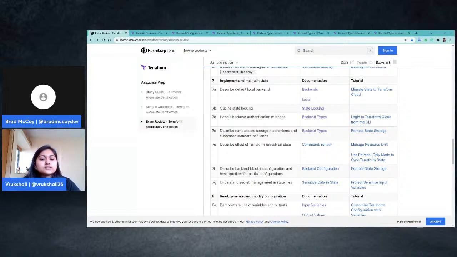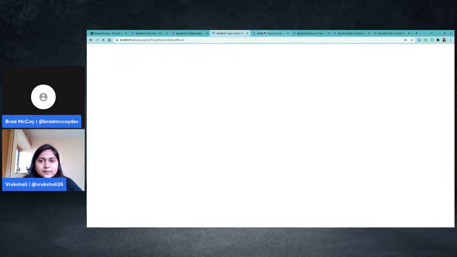So here you can see that there are lots of resources that I have been provisioning. I'm using the local backend by default. Terraform uses the local backend by default, so we don't need to specify it. So let's talk about the backend types.